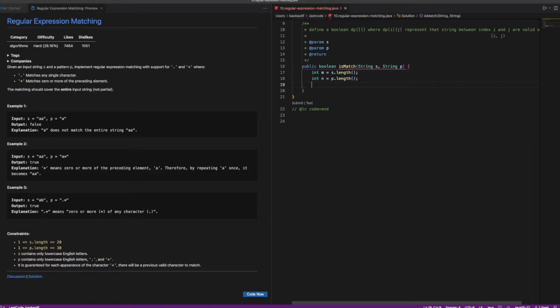Okay, and here let's do the 2D DP array, DP matrix, m plus 1 by n plus 1. The reason we're using m and n plus 1 is because we're working with strings, and the strings can be empty. So first of all is some pre-processing.